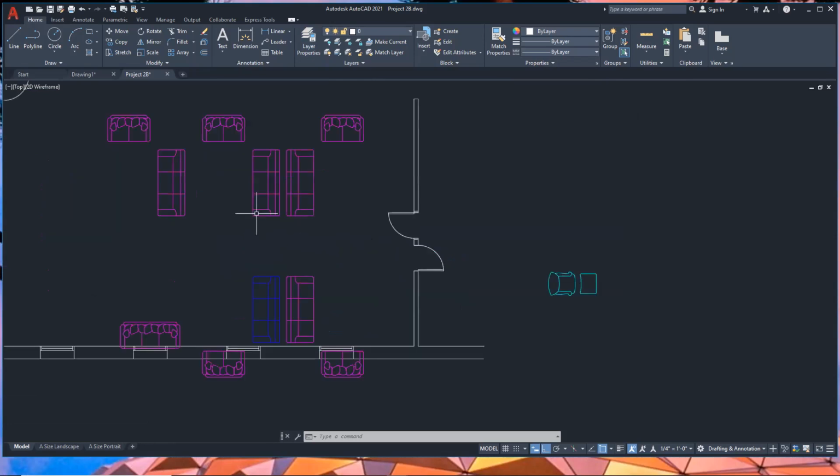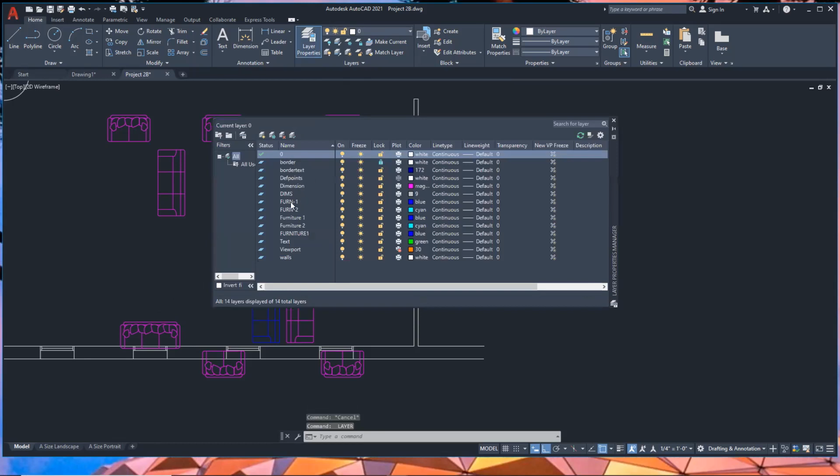Well, the answer to that is when we inserted these blocks, they had some layers attached to them. And when we brought these blocks into our drawings, and I don't know which one, maybe it was this one, maybe it was this one, we inherited these additional furniture layers.